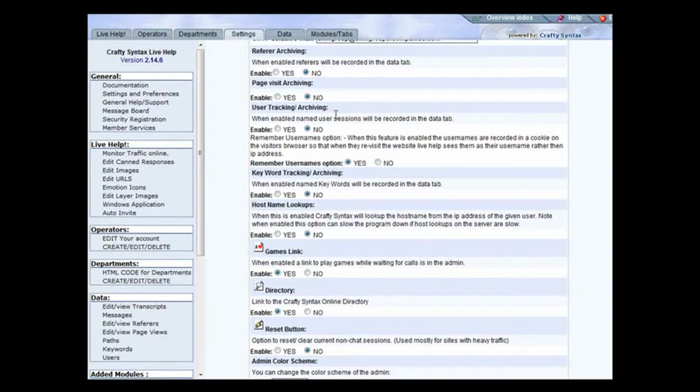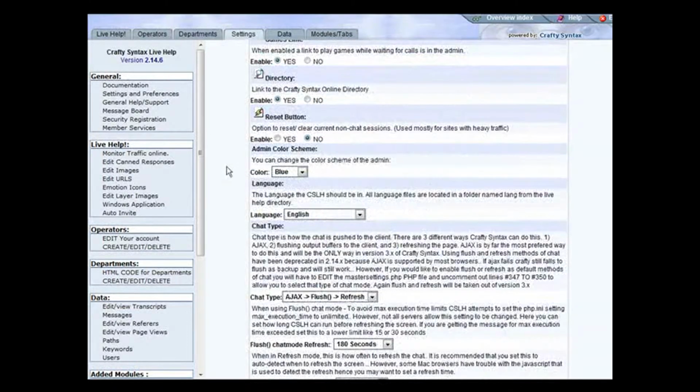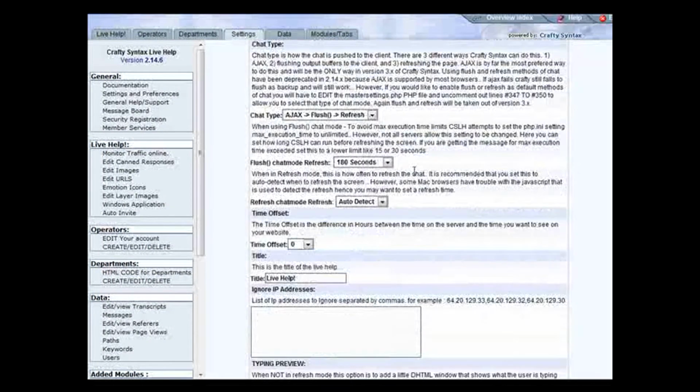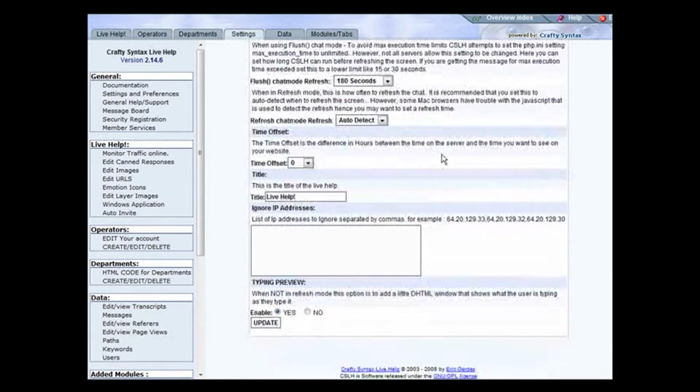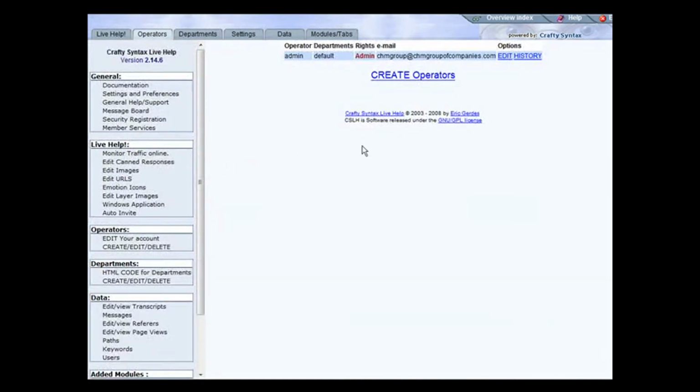And we have a number of functions that you can enable all the way down here or leave disabled. So you just choose the way you want this to be set up. A little further down, you can change your color scheme and languages, the chat functions. And down here, you can put the IP addresses that you want ignored.